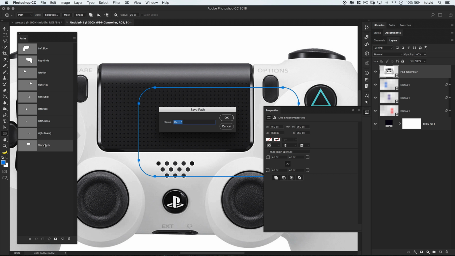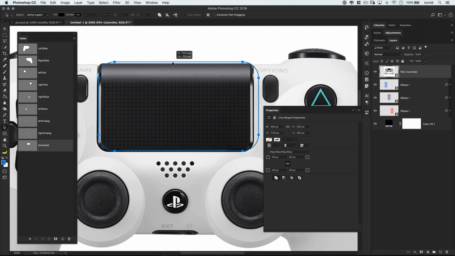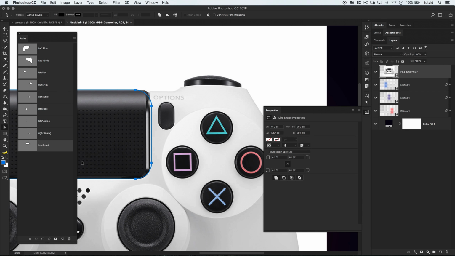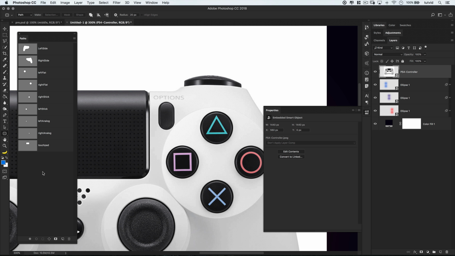We can double click to name this touchpad or something like that. And I'm going to hit the letter A to grab my path selection tool. Let's move this guy up into place where he should kind of live. There we go. I think that'll work. Let's also, while we're talking about the rounded rectangle tool, create the paths for the L and R buttons. So grab the rounded rectangle tool. Let's deselect that path.